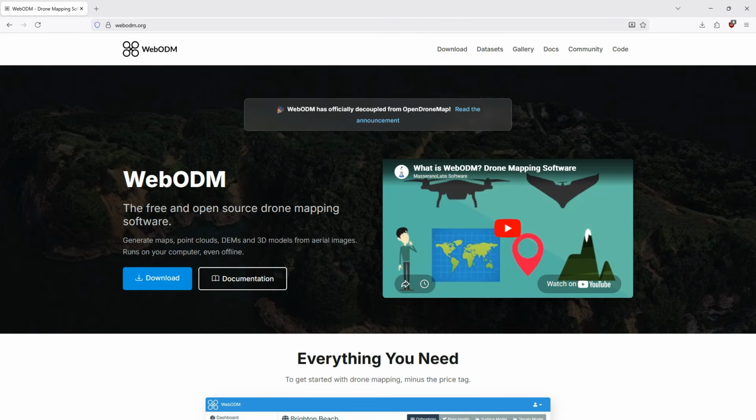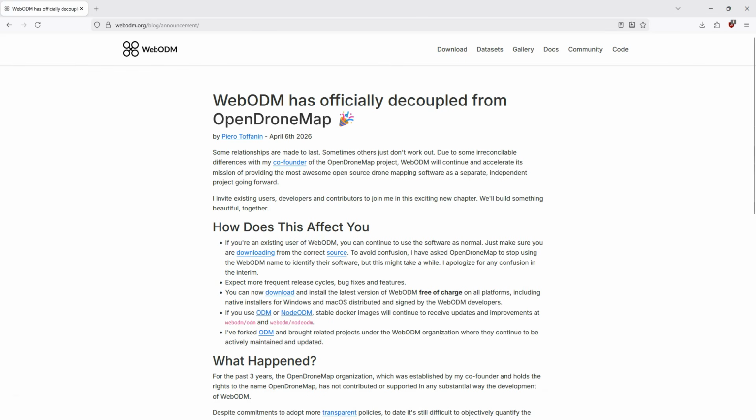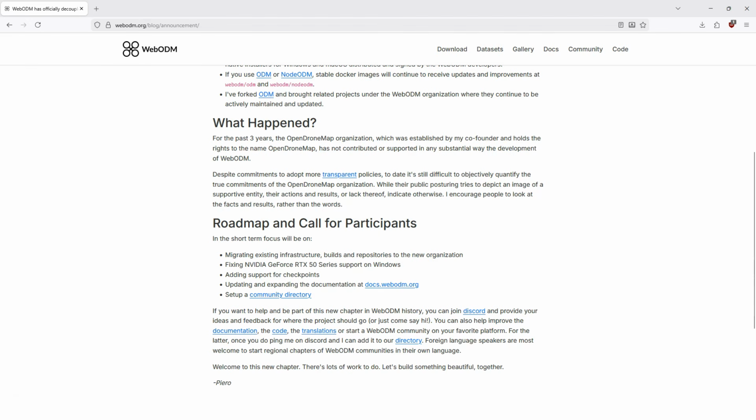I've got some big news from the drone mapping world. WebODM, the open source powerhouse for processing drone images that many of us rely on, has officially decoupled from OpenDroneMap. This is a major shift, and honestly, it brings a lot of advantages for users. WebODM's lead developer announced that after years of limited support from the OpenDroneMap organization, the project is moving forward independently. This means WebODM now stands on its own, with its own infrastructure, its own repositories, and its own development roadmap.